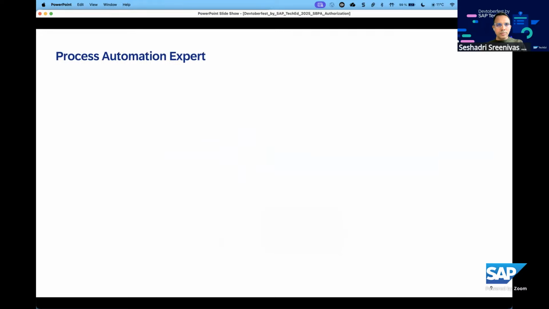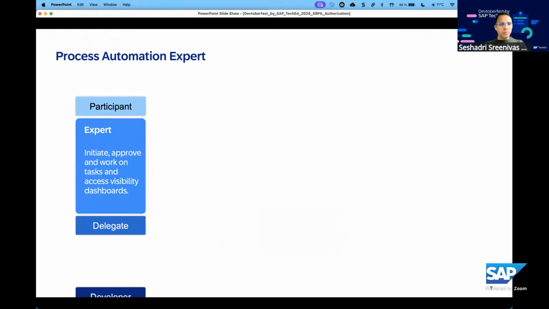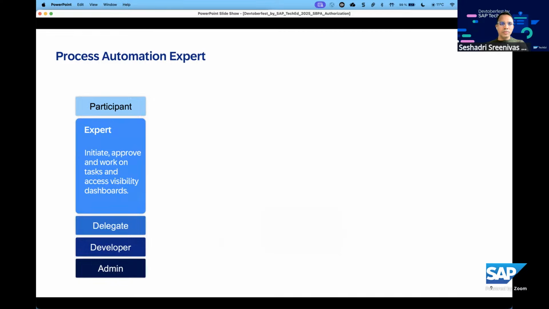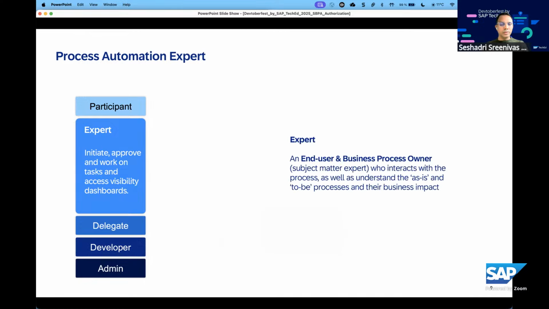Recently, we also introduced a new role collection and a new persona called process automation expert. So who are these? What are they? Here we are going in the direction of increased privileges. They have a little bit more privilege than a participant because of their persona's definition. They are an end user. They can do whatever the participant could do, basically access the inbox tasks. They will be able to approve and start a process, and so forth. But they are also a business process owner or a subject matter expert.